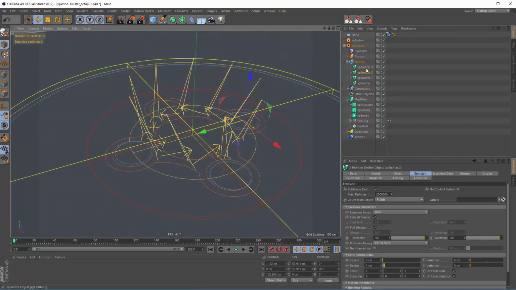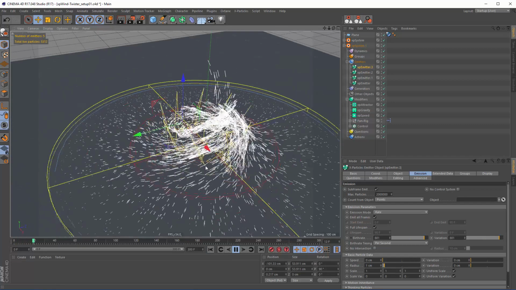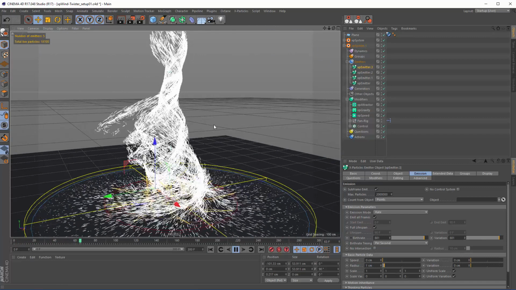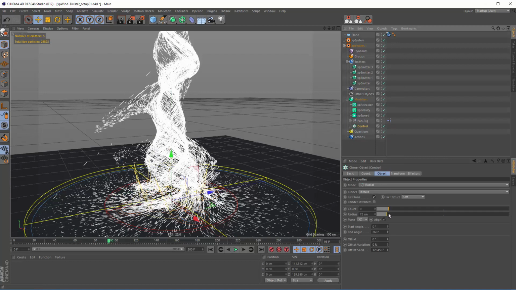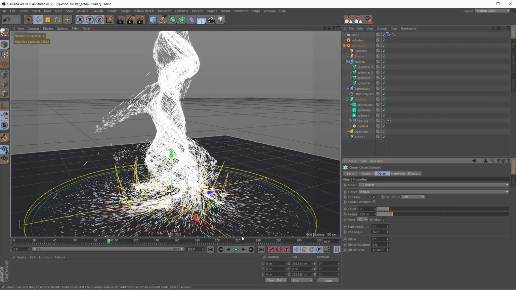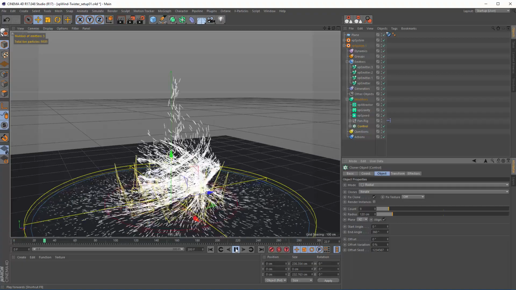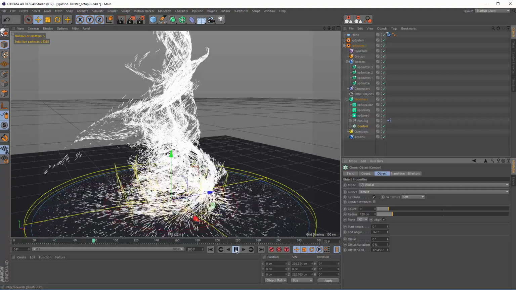All right, so now we have some extra particles in our twister, and we want to have them a little bit outside so we can go easily to our rig and increase the size a little bit. And now they're floating around pretty nicely.